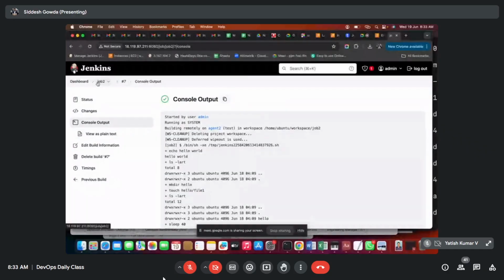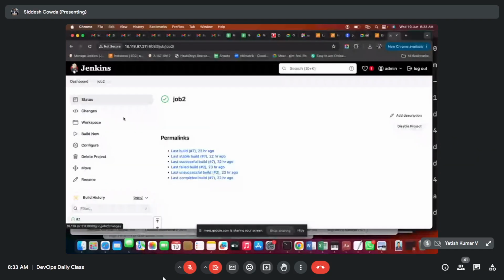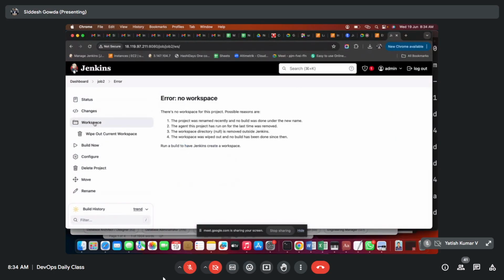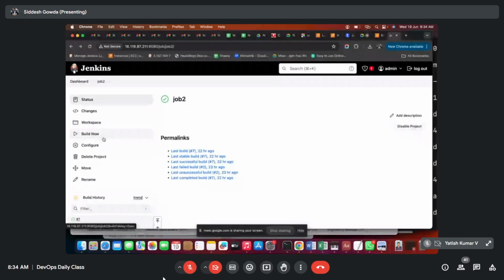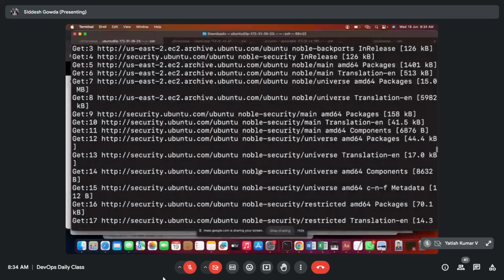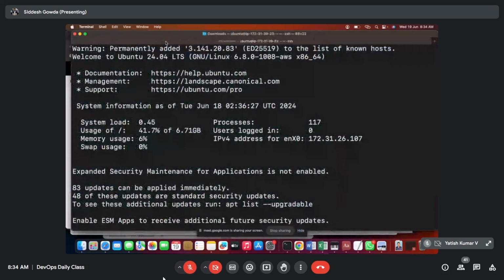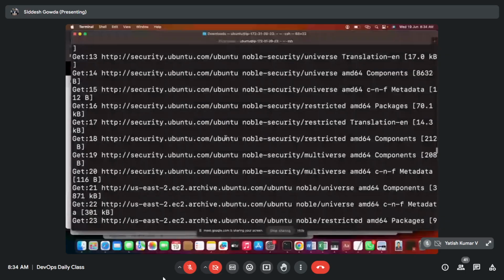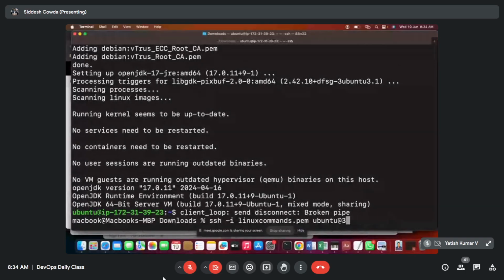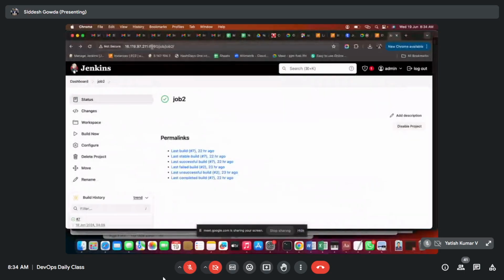Here you can see this delete project, which will delete the entire job itself. Workspace in the sense, this will route to the home path. I'll explain this. You'll come to Jenkins.